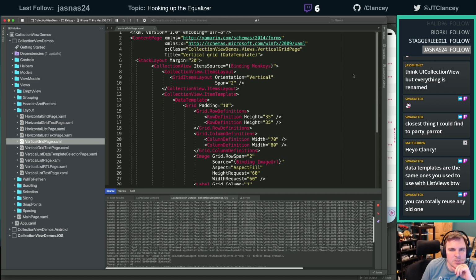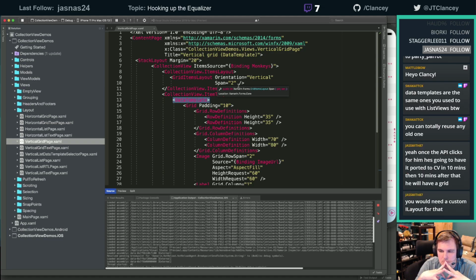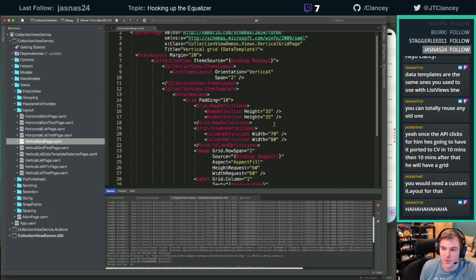All right, so collection view, sets an item source, collection view, items layout. What if I want the span to be dynamic? Do I have to set the span? Okay, because I kind of want it dynamic. I'll probably start with this because if I'm on an iPad, I don't want two. That's going to look ridiculous. That's the whole idea behind a collection view, is it's beautiful regardless.